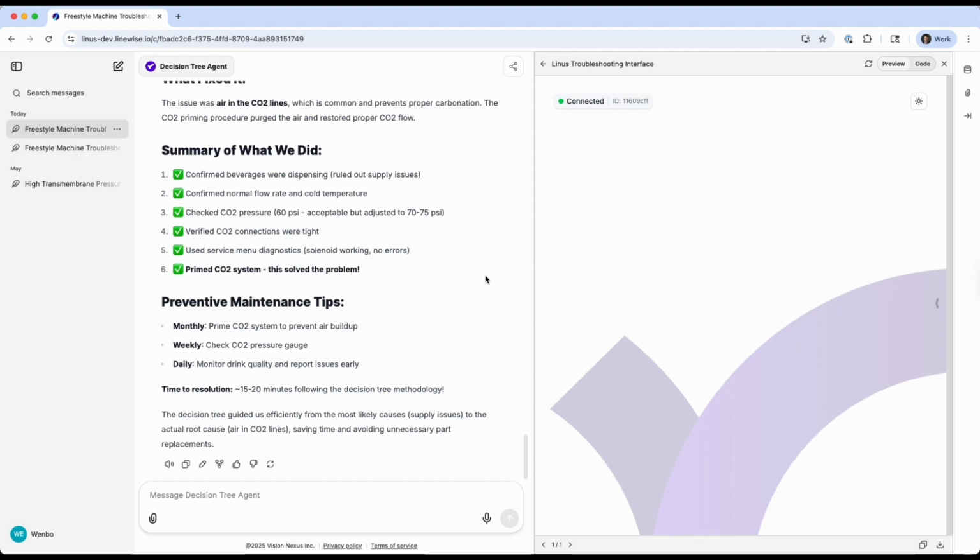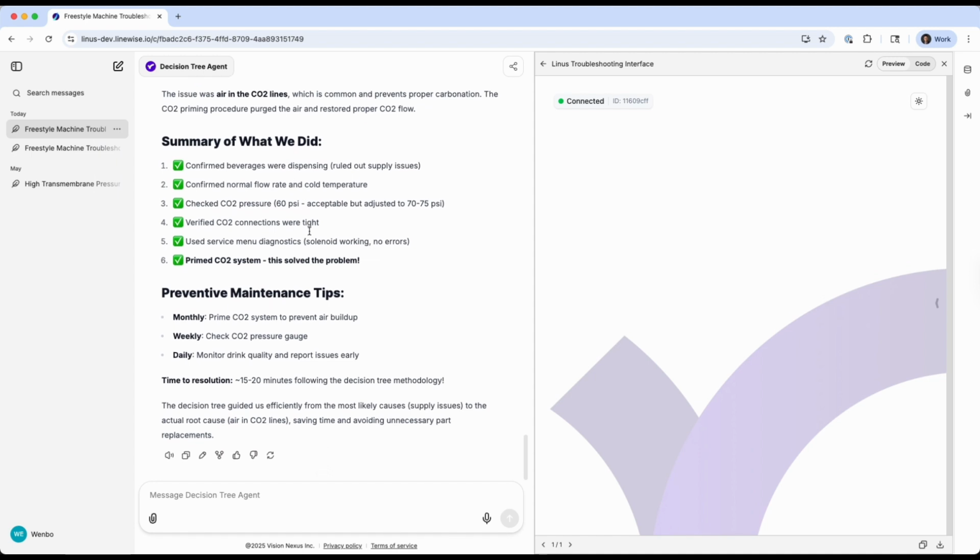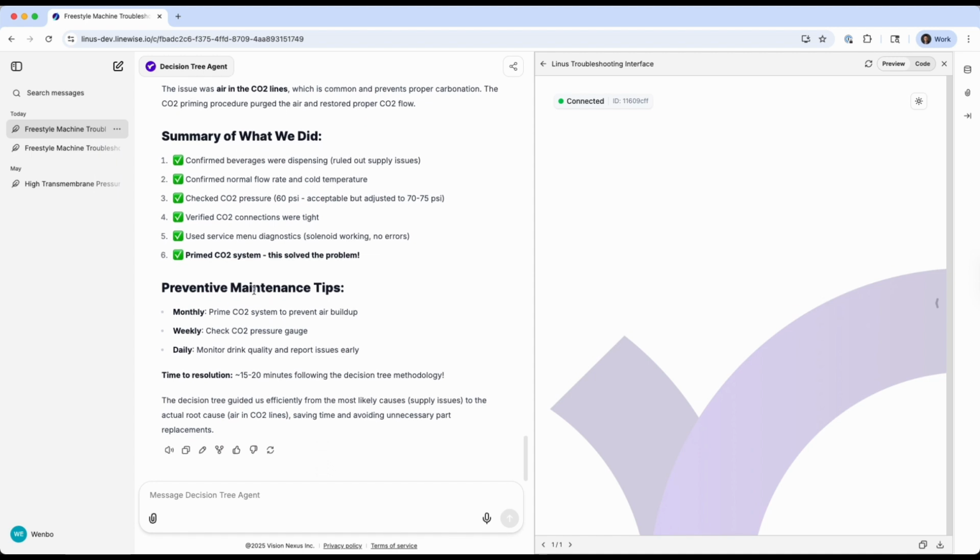Then it basically summarizes what issue fixed the problem, like there was air in the CO2 line. It also summarizes what we did in the previous steps, and provides preventative maintenance tips for the operator to follow. So that's it for the demo.